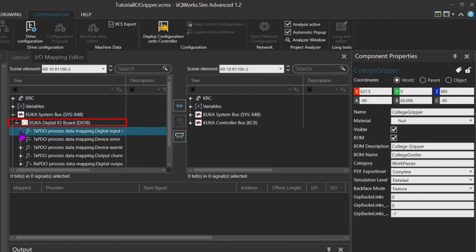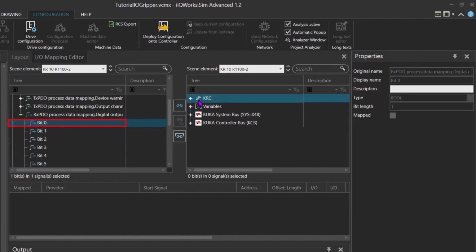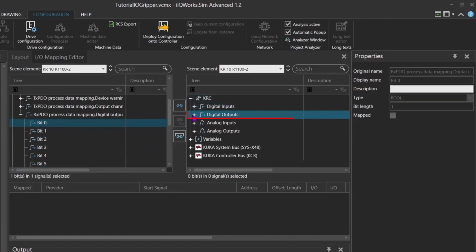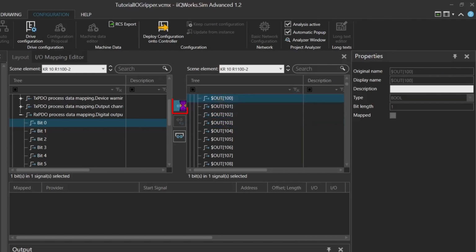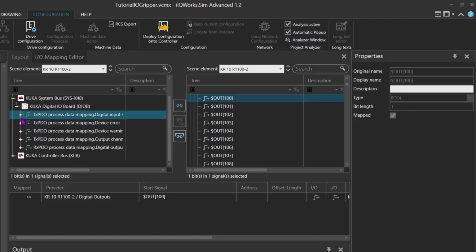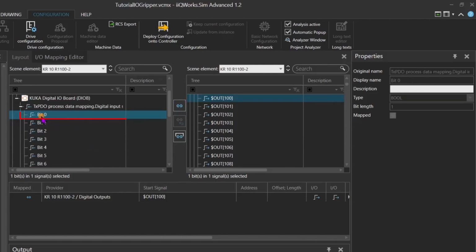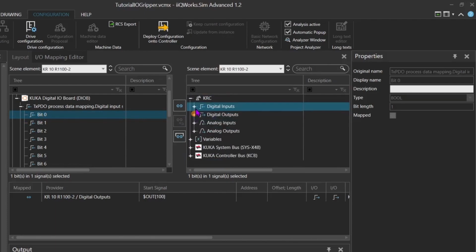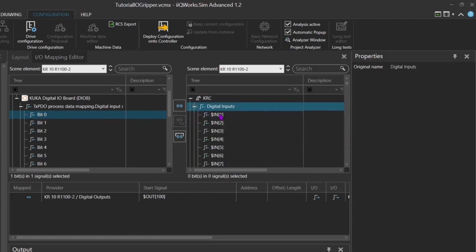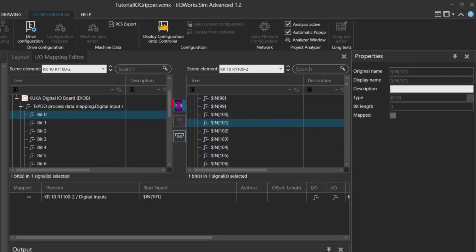Select on one side KUKA system bus, KUKA digital I/O board, digital output command, bit 0, and KRC digital outputs, $out 100 on the other side. Click the chain symbol in the middle or drag and drop onto the other to connect them. Link KUKA system bus, KUKA digital I/O board, digital input state, bit 0 to KRC digital inputs in 101. Then link bit 1 to in 102.